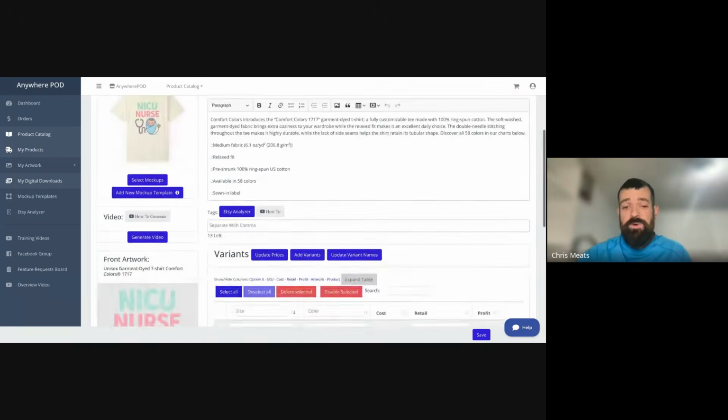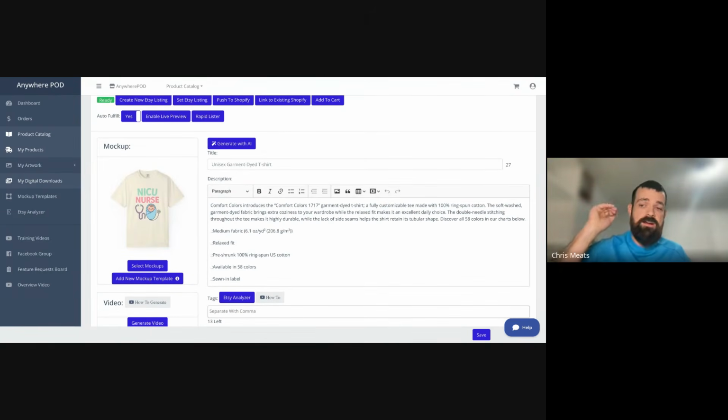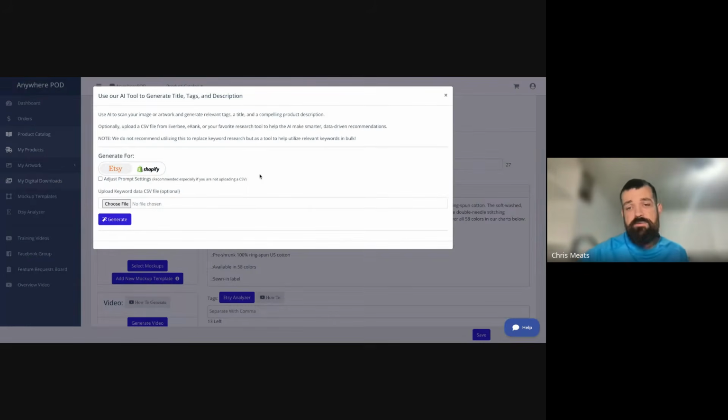So the next thing that we want to add on here is going to be our SEO. So we want to add in our title, tags, and descriptions to finish off this listing a bit here. To do that, we have this generate with AI option here. This is one of those features that's going to connect to your OpenAI account to help with the generation of this.